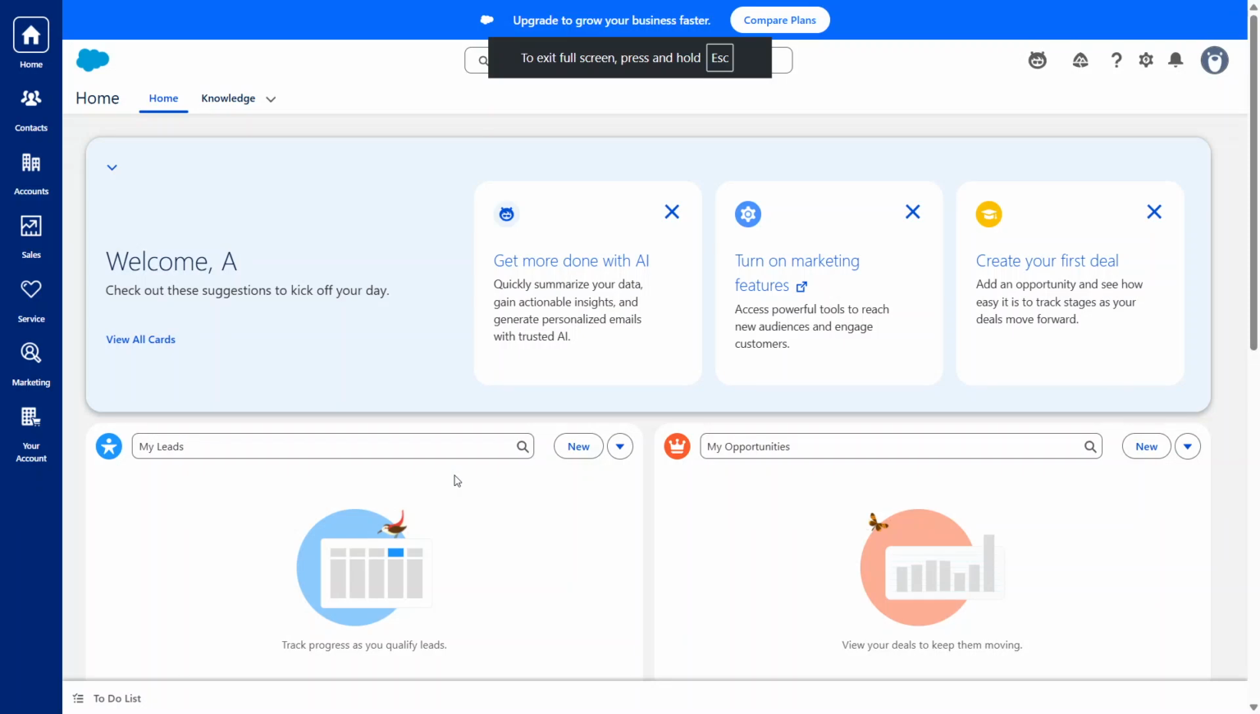In today's video, I'm going to teach you how to create an account on Salesforce. Let's get started right from the Salesforce home screen. First, make sure you're logged into your Salesforce account. Once you've successfully signed in, you'll land on your Salesforce homepage.